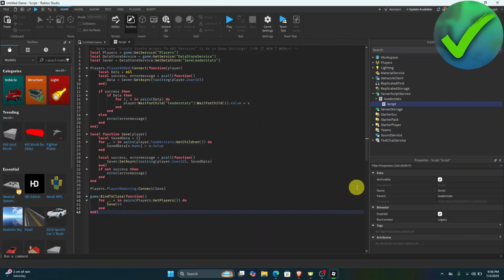And then once you do that, that is basically it. That is how to make leader stats in Roblox Studio.